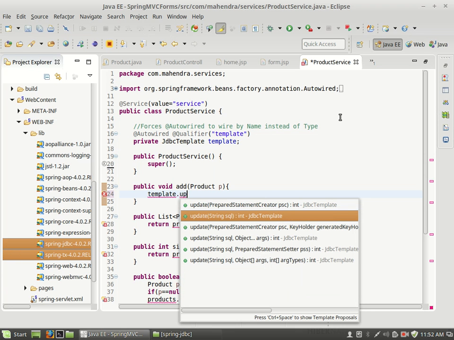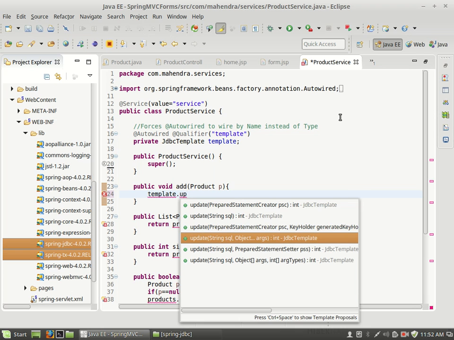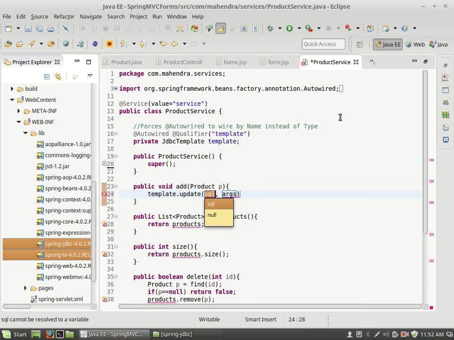Yes, here it is. Update. What we will do is create an update. We will call the template.update method with two arguments. The first argument is the SQL query and the second argument is the arguments to be passed. Now let's see how easy it is.